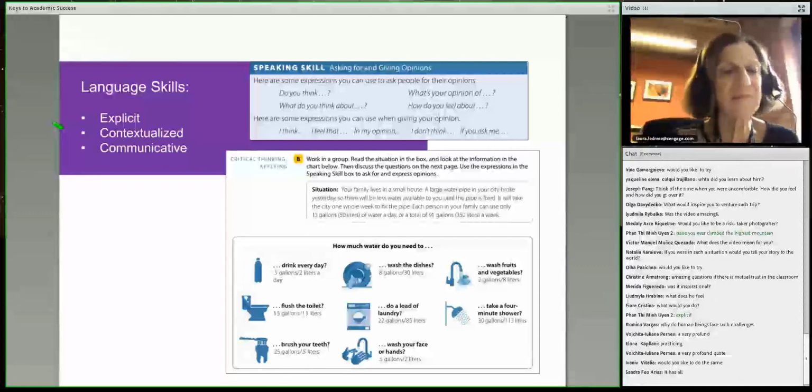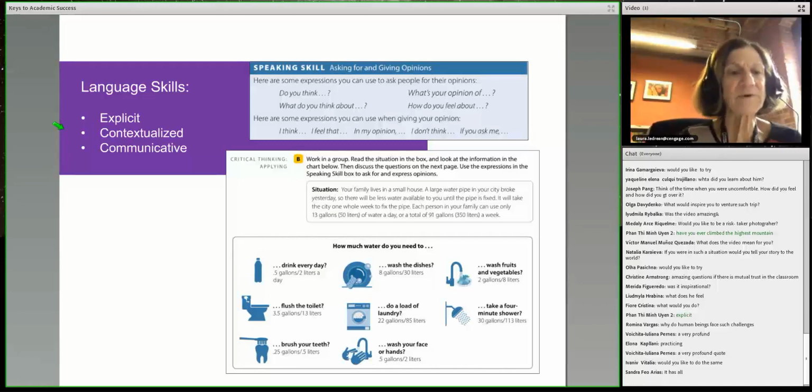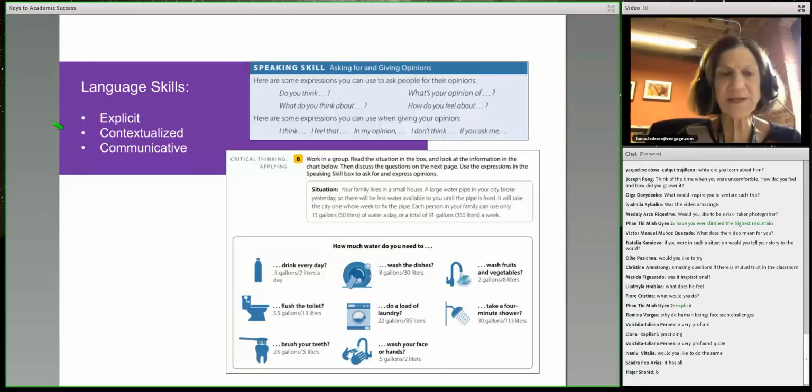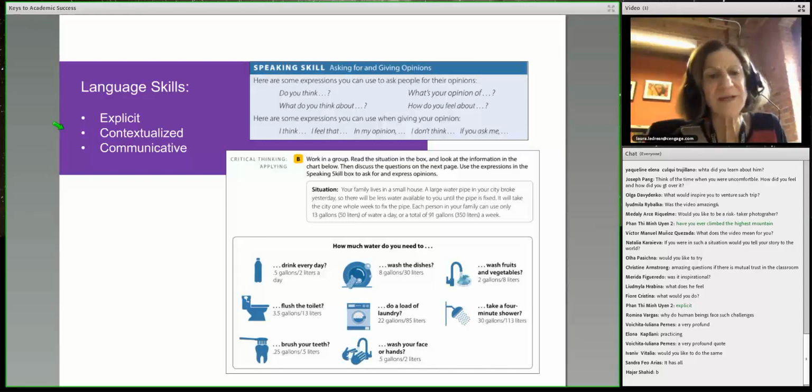This is how, for example, in Pathways Listening and Speaking, the language skill here is speaking skill, asking for and giving opinions. Notice how the skill is very concise. We don't spend a lot of time with meta language. It's: here are the ways to ask for and give opinions.